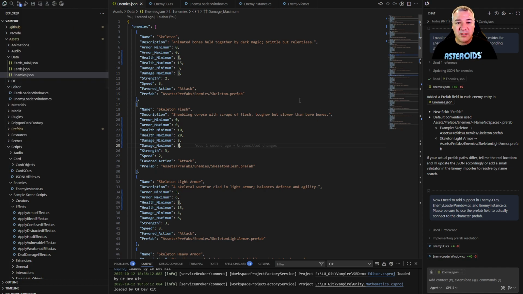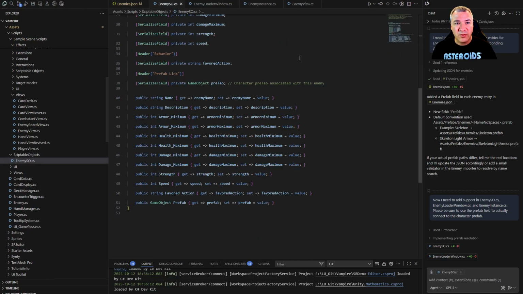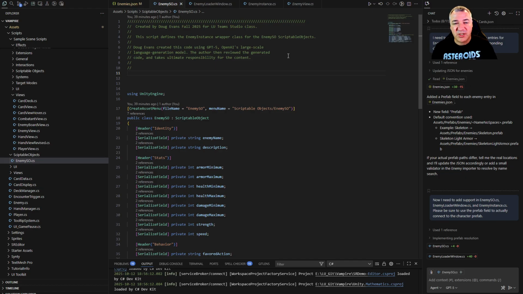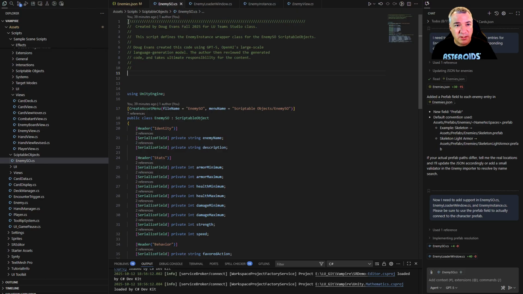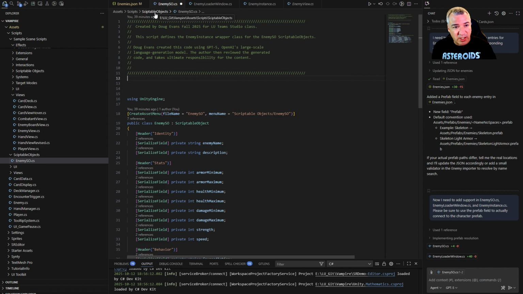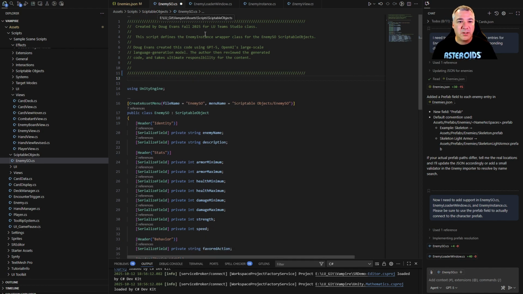Let me just save that. Now we have our data set up so that we can better test our system as we are running through it. Now, this information gets loaded into enemy scriptable objects. And so here is our scriptable object for our enemy. Closing out my comment here. There we go. So I will save that.